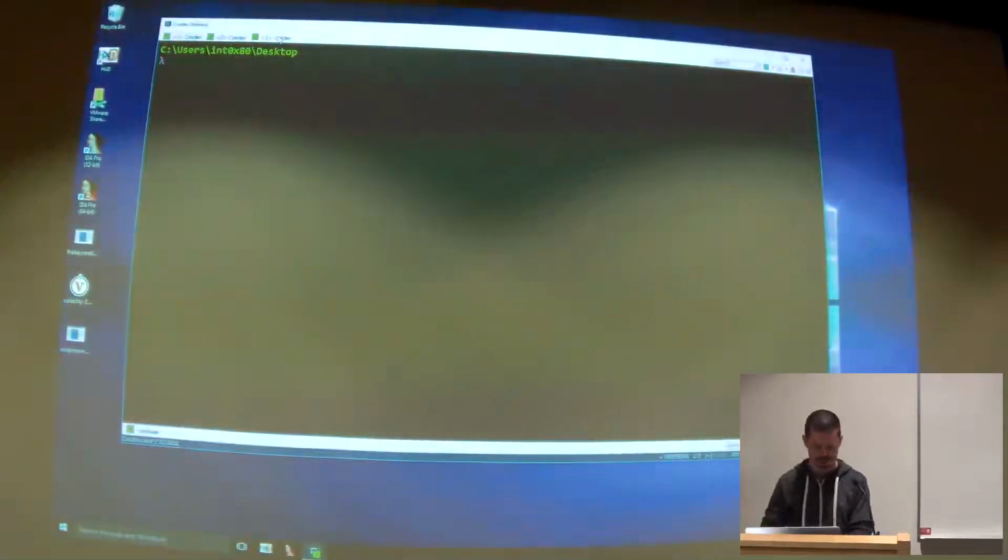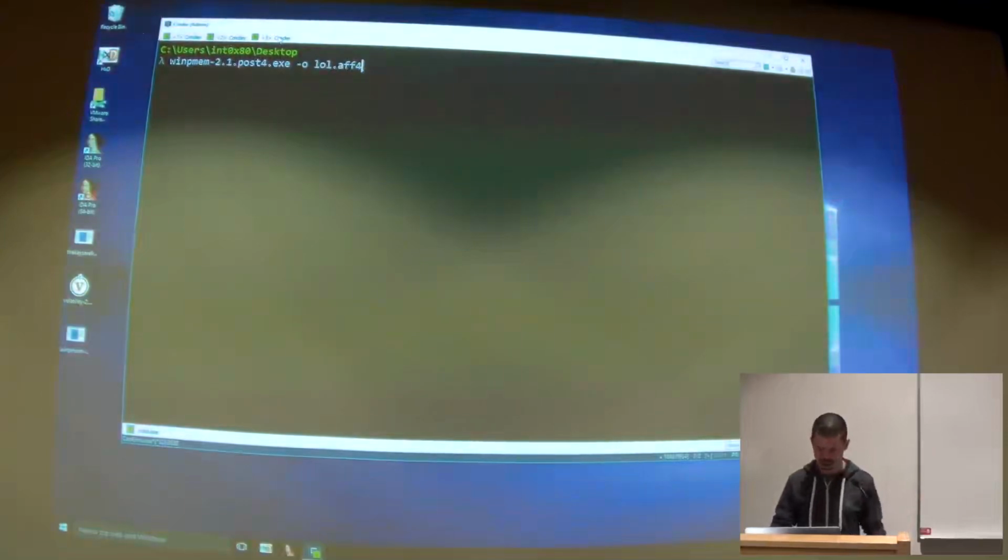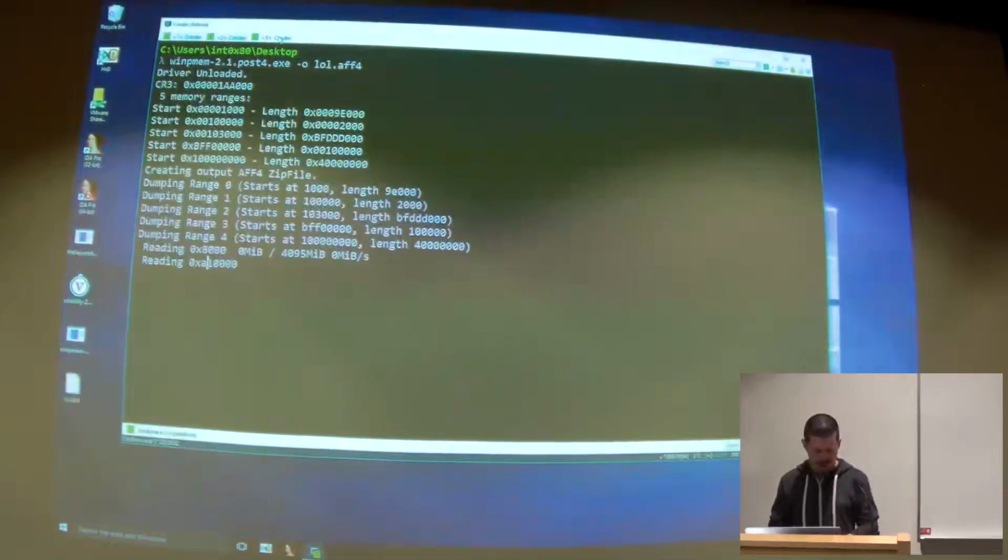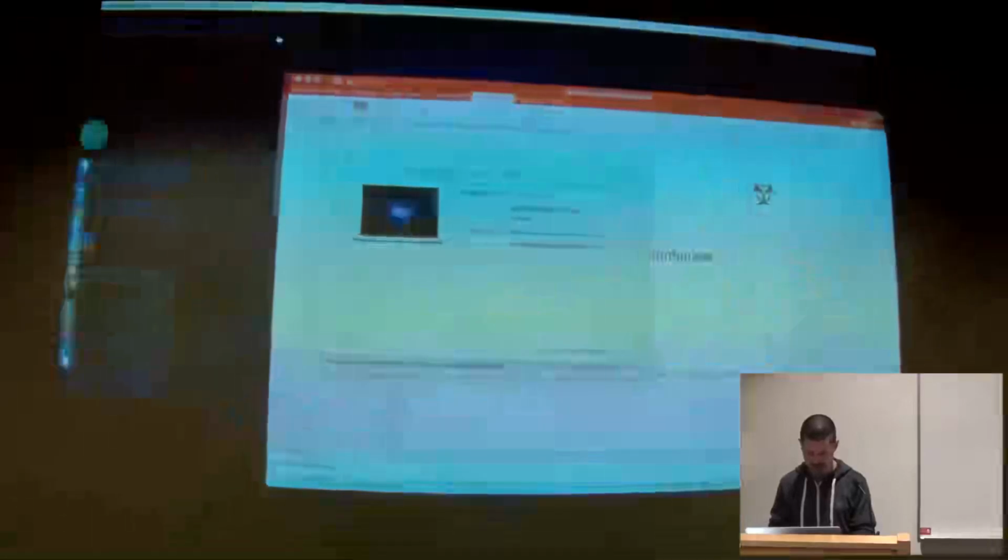So let's acquire memory. To do that, we're going to use WinPmem, and we're just going to write it to an output file. We'll just call it LOL. The AFF4 is its own thing. So here we go. We're going to acquire memory. While it does that, let's do something else because that might take a minute.